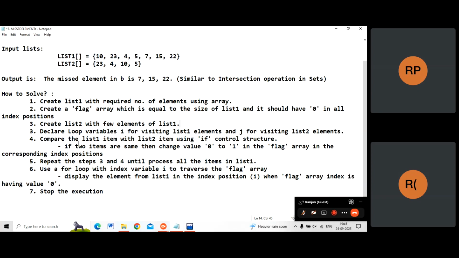Then we have to take two loop variables. One is i, for visiting the list 1 elements. For example, you see I take the i value here, which starts from 0, visiting the elements in list 1. Then i equal to 1, and like that it goes up to 7 elements, so up to i equal to 6. Those are the index positions.